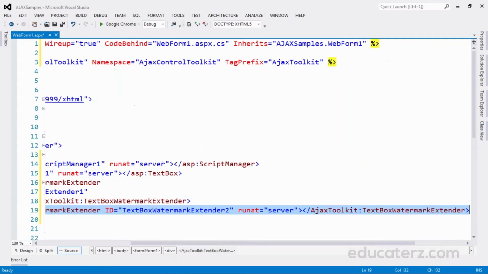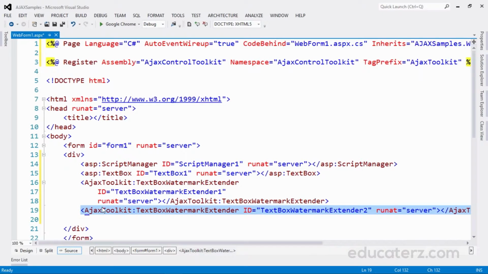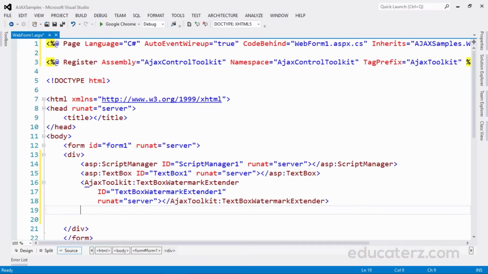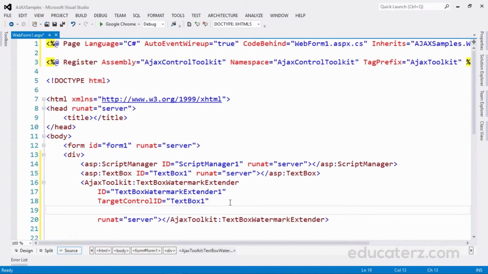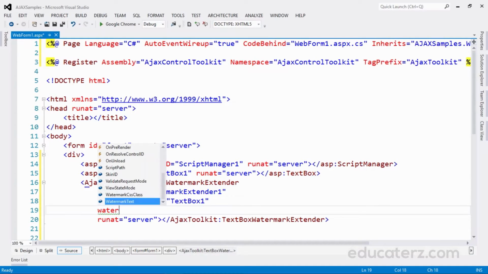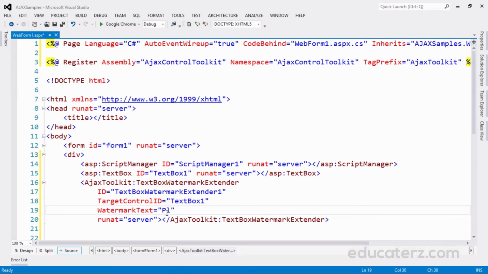Suppose if I add one more extender, see this, it can come AJAX control toolkit. Now we don't want, we need only one is enough. Now target control ID. This is like we have seen that whenever we are using validation controls, we have used this attribute. We wanted to use this target control ID. Then what we want is watermark text. Please enter your name. That's it.